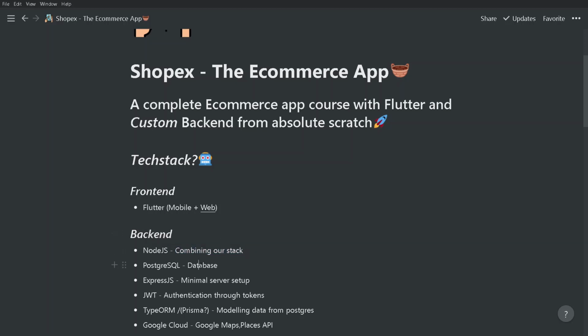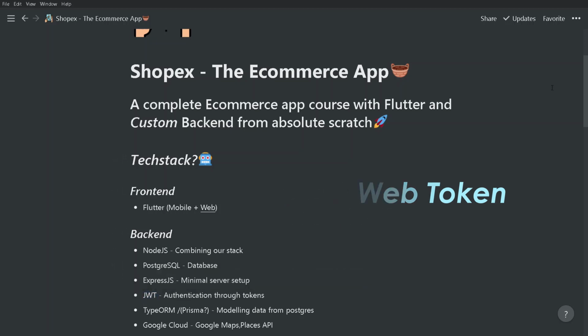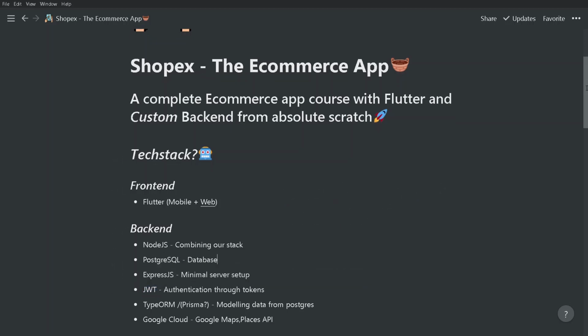After that, for the purpose of database, we shall be using Postgres, which is one of my favorite databases out there. And we are gonna be using Express.js for our minimal server setup, so that we shall be testing all of our application on our localhost through Express.js. After that, for authentication through tokens of the user in and out of our application, we shall be using JWT, which stands for JSON Web Token, and it will be very awesome for us to simply authenticate all our users using particular tokens from JSON Web Token.